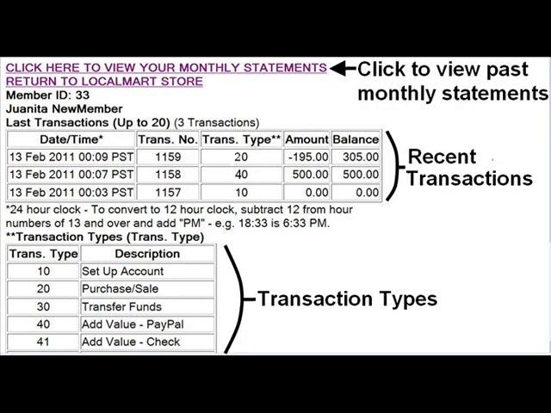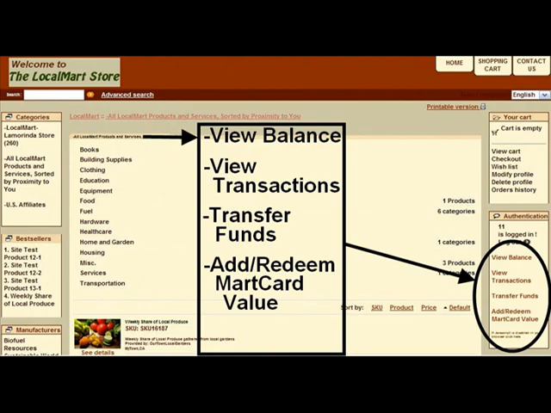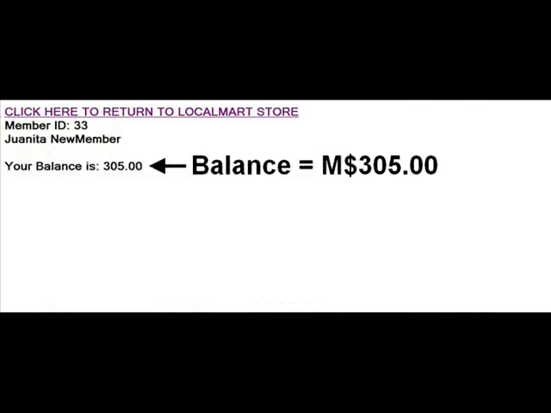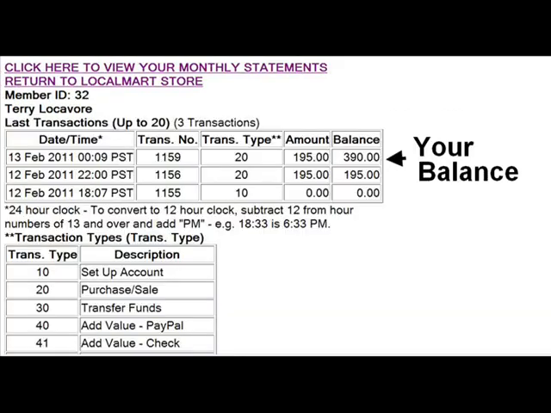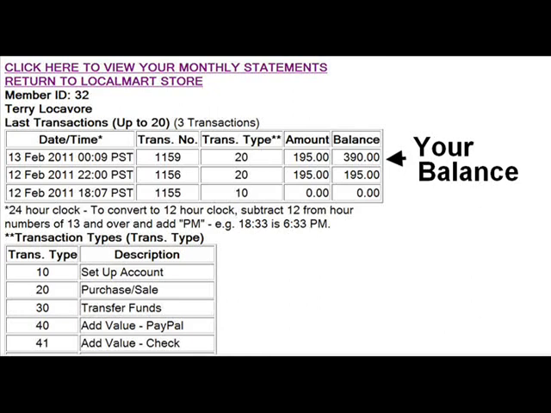At any given time, Juanita can easily view her balance by just clicking on View Balance on the store home screen. Now let's go back to your account and view your transactions. Juanita emailed another member through the social networking site about Our Town Local Gardens, and her friend also bought 13 shares. So your Mart Card balance as a result of both transactions is now 390 Mart dollars.